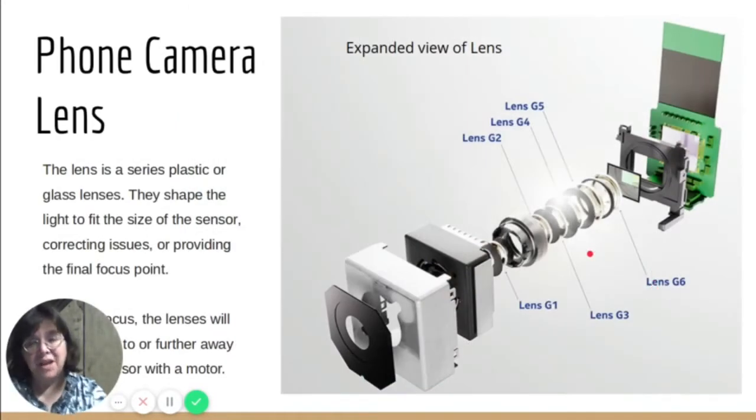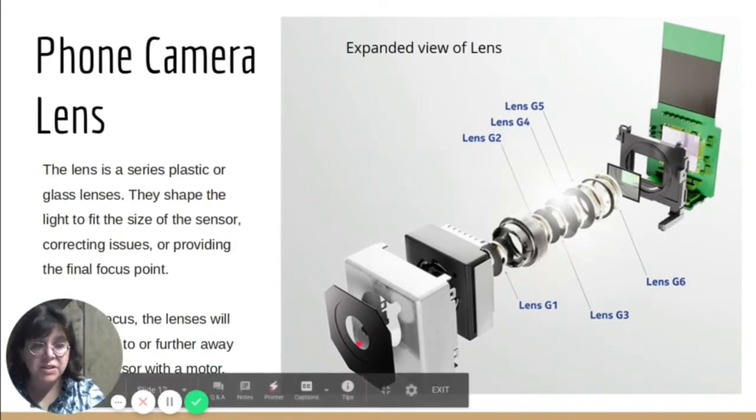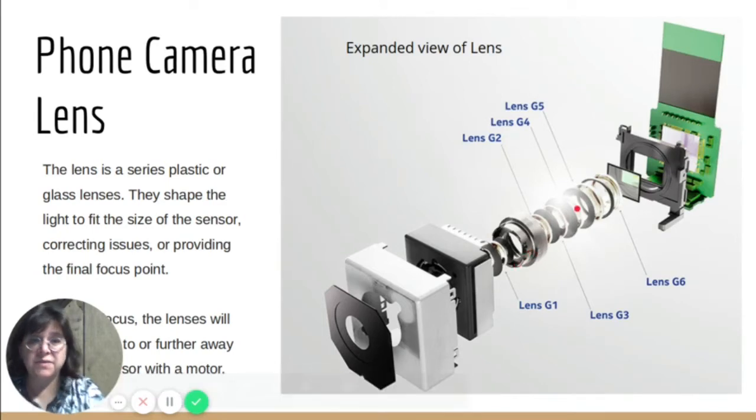Cell phone cameras, though, are a little bit different. They don't have a shutter in the same way that a DSLR would, but they do still have several lenses. This one has five, no, six lenses. Can you imagine that something as thin as a little phone camera could have so many pieces of plastic in there that are focusing your image?